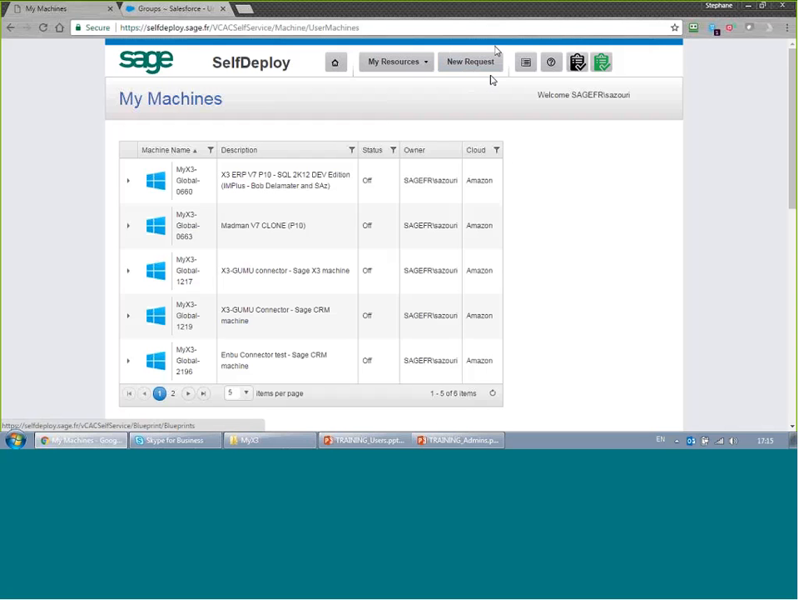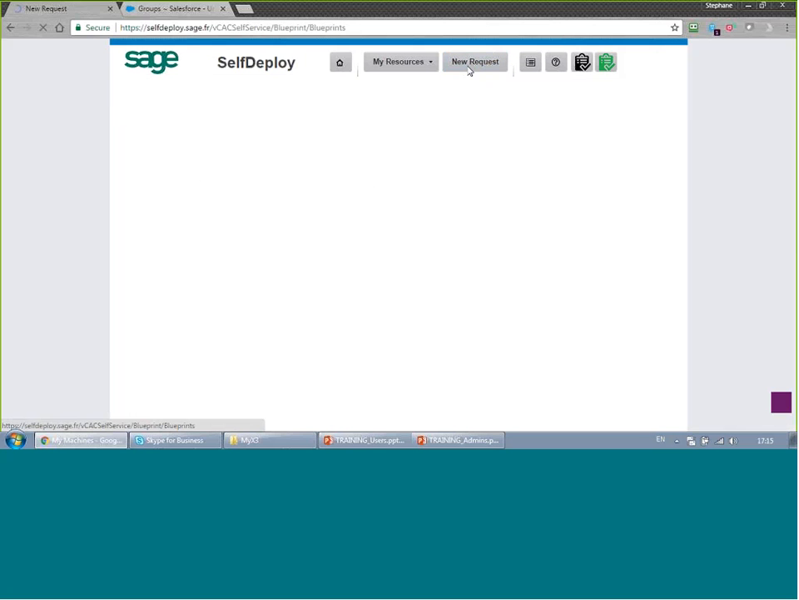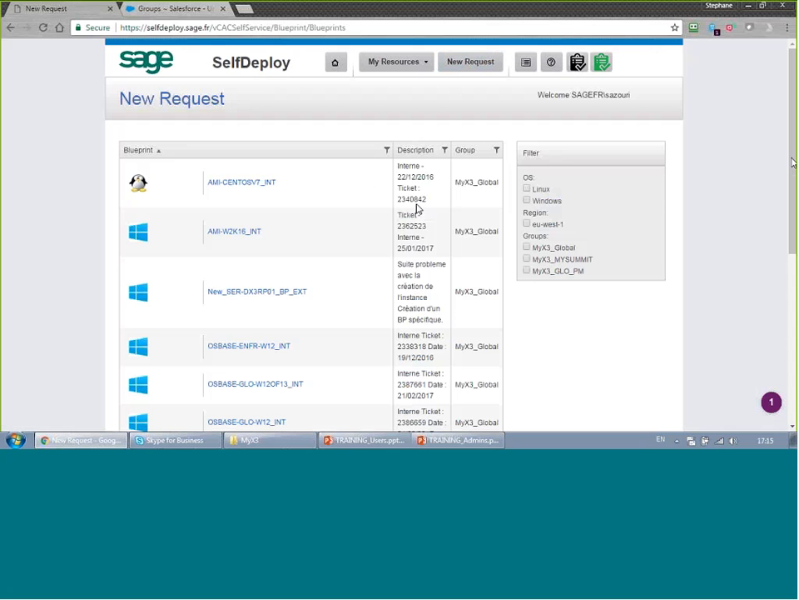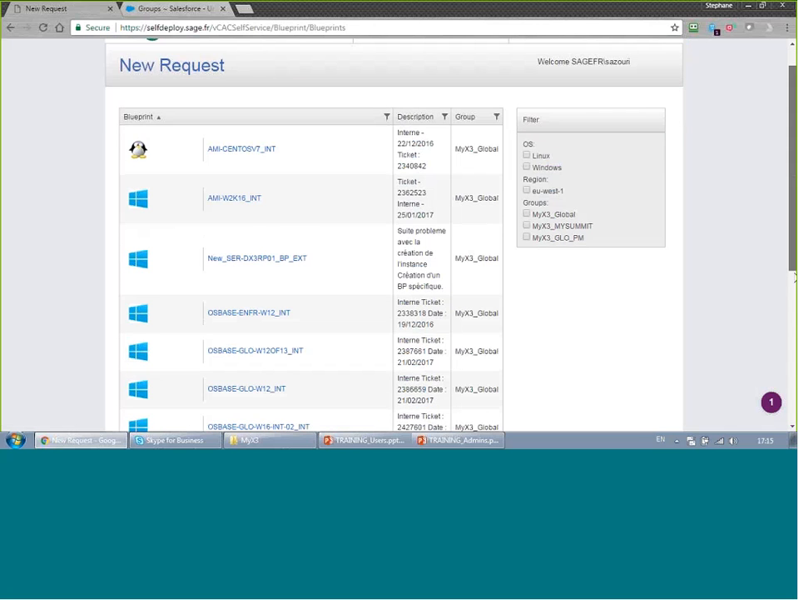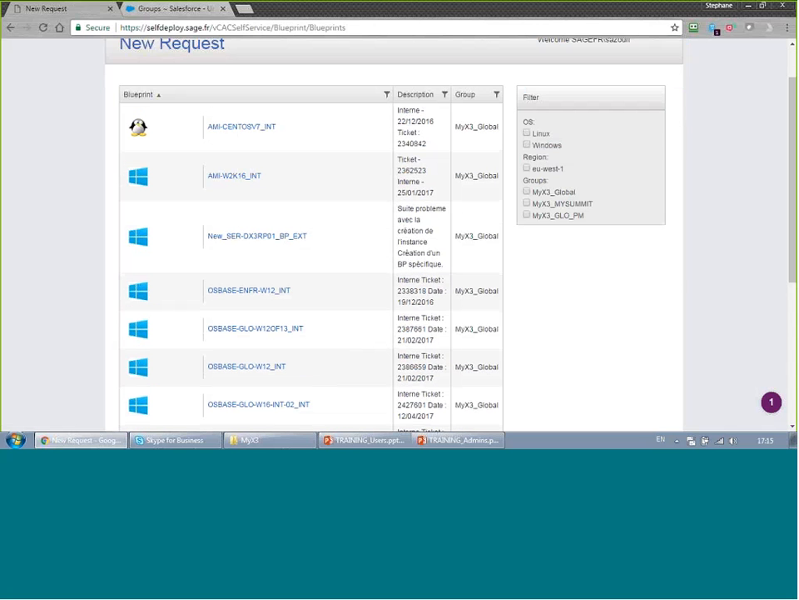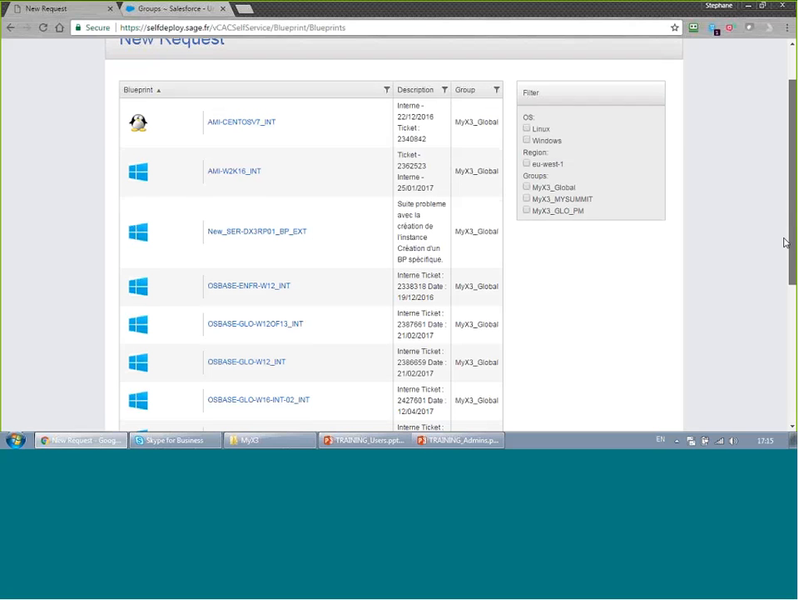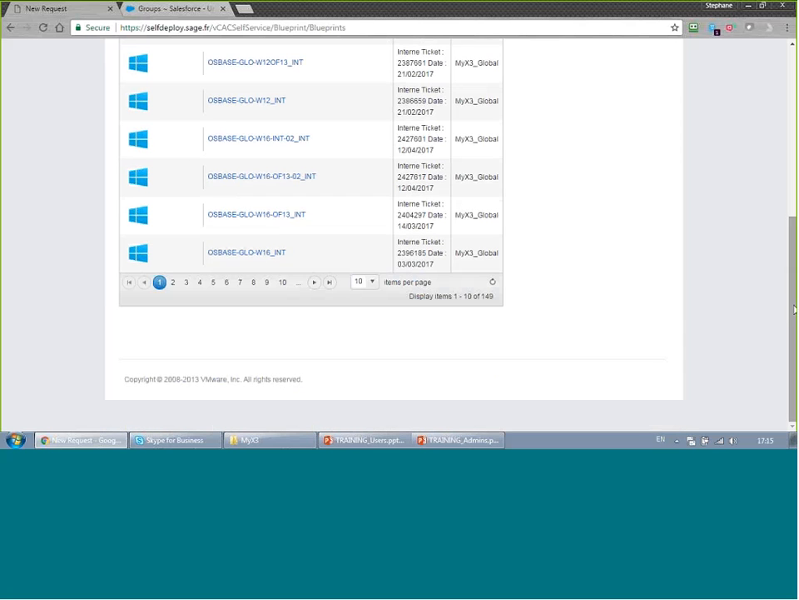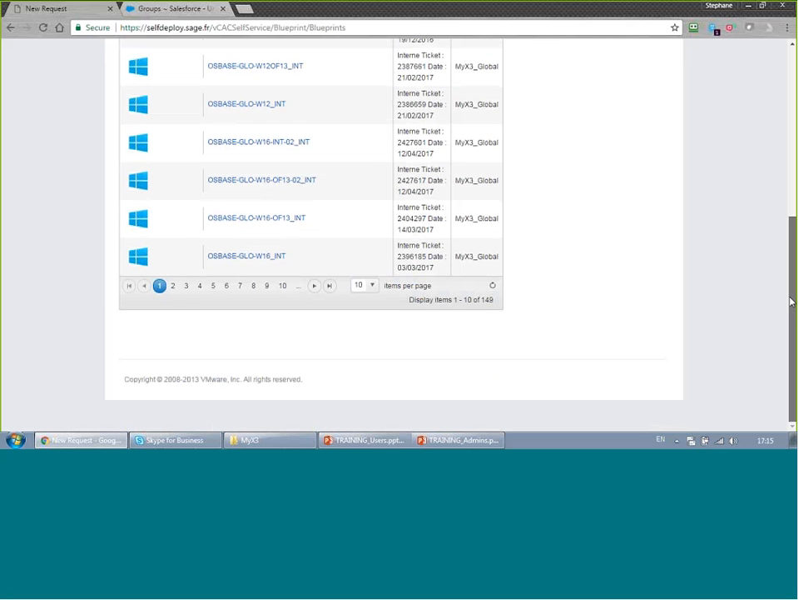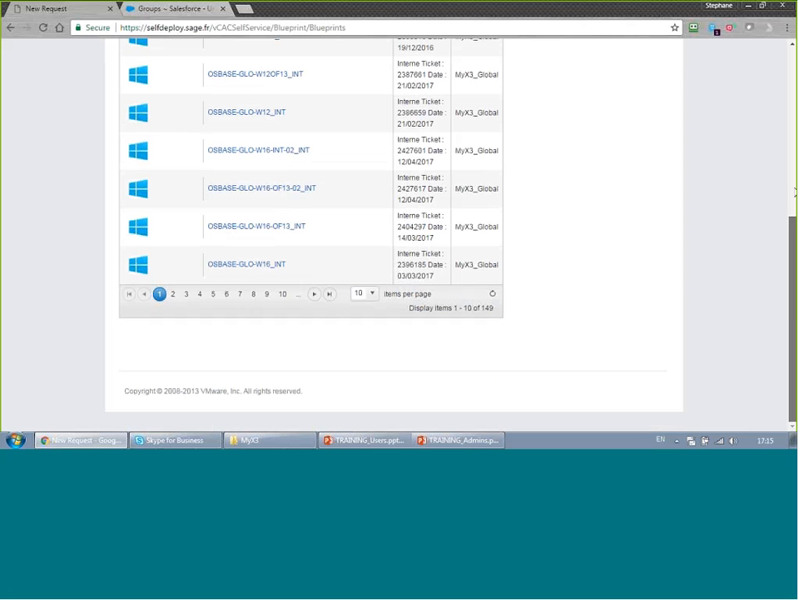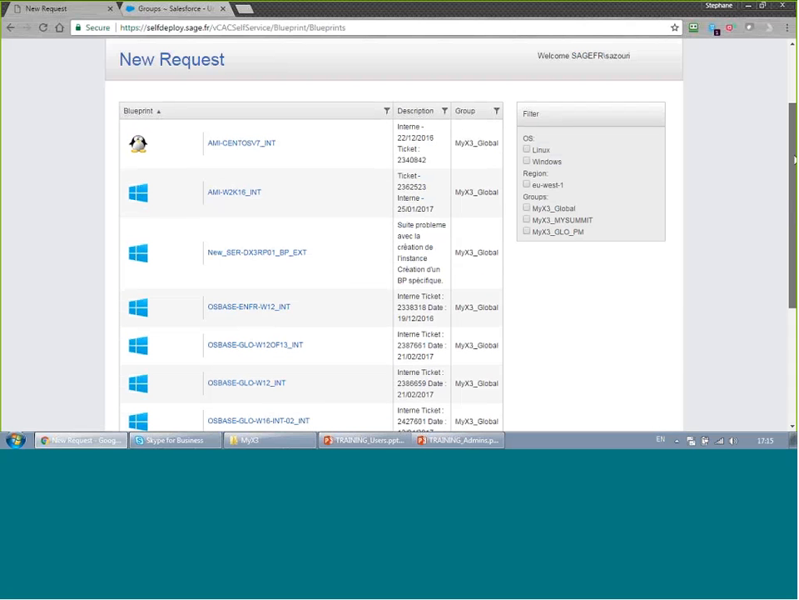There's the button up there, New Request. Press that, and you are given access to the catalog of blueprints. It's just a table of blueprints, identified by a name, a description, and a group. Now, again, because I'm an administrator, I can see a lot of stuff. I can see, how many of those? 149 blueprints. You probably have access to just the stuff that you need. I'm not sure how many you can see in there, but you will not see all of that stuff.